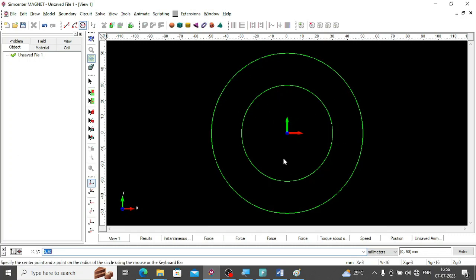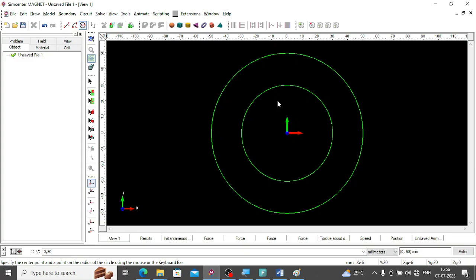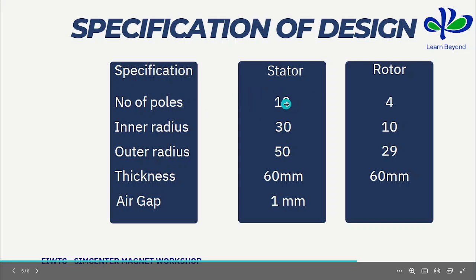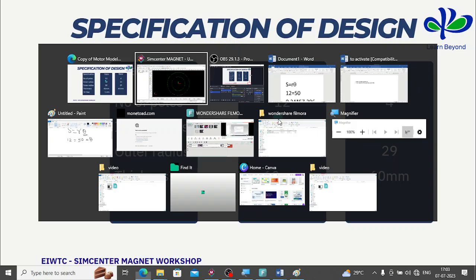So now I am going to draw the design of the stator. As we all know, the number of poles in the stator is 12. So I need to draw the 12 stator structure. For designing the stator structure, the number of poles is 12, so I have to draw this stator pole 12 times. For that I need to draw the line.